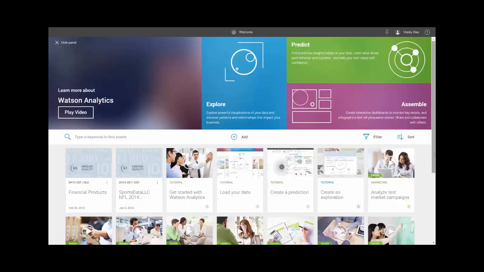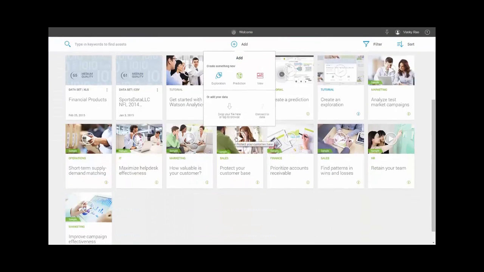The first thing that I do when I start Watson Analytics is bring in a data set. My data set is stored in an Excel format, so I attach it just as I would attach it to an email.